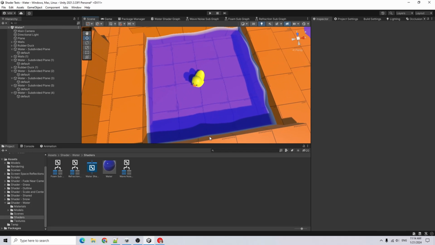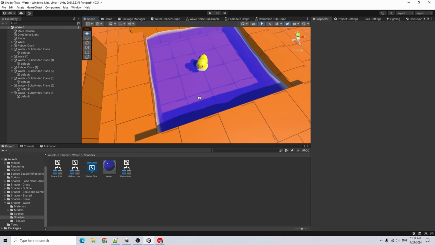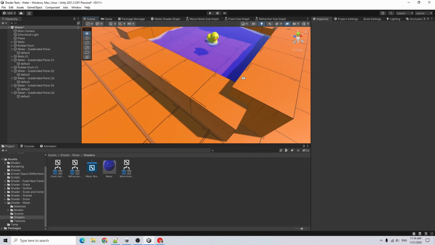In the end, you do have a pretty nice water shader with some refraction going on, as well as the foam around any objects that you place in there.